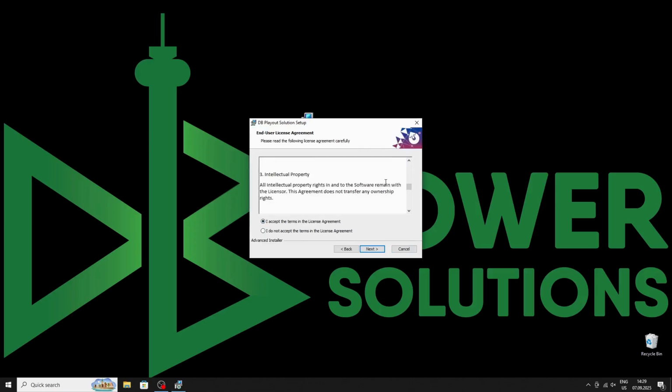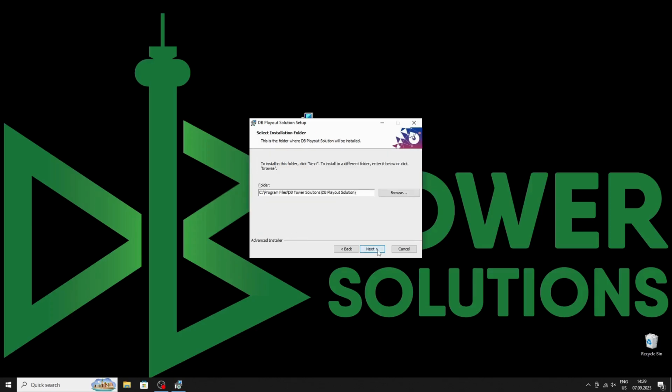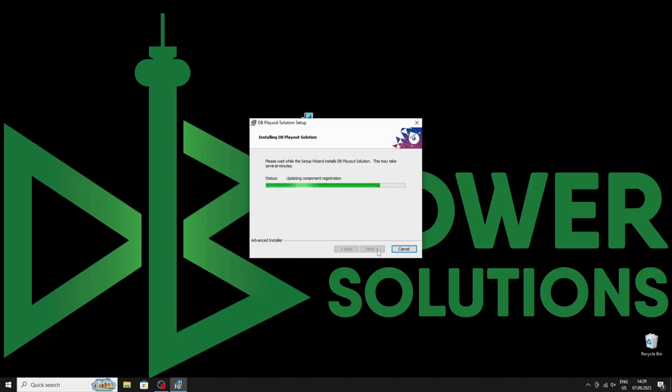Once you've read it and are ready to continue, click Next again, which will take you to the folder selection for the installation. Proceed by clicking Next. By clicking Install, the installation begins. Wait about 20 seconds for all files to be copied, and the application will be installed and ready for use.